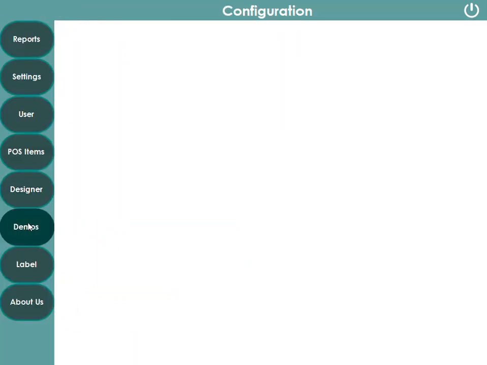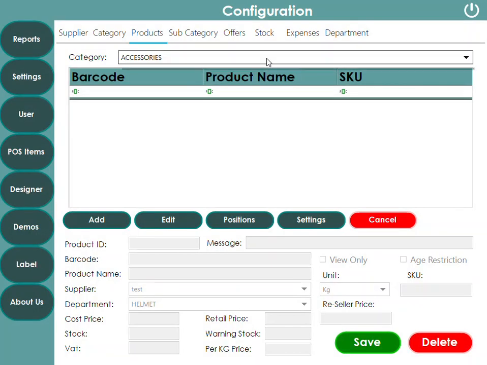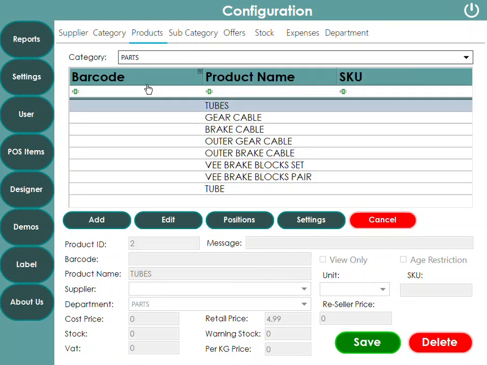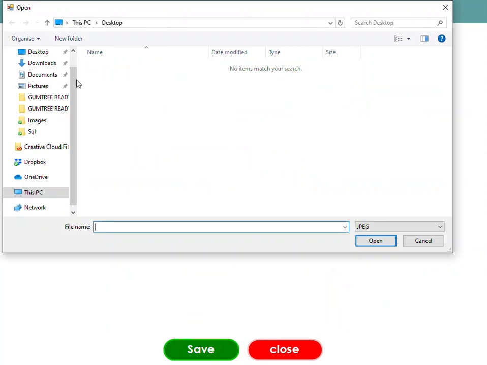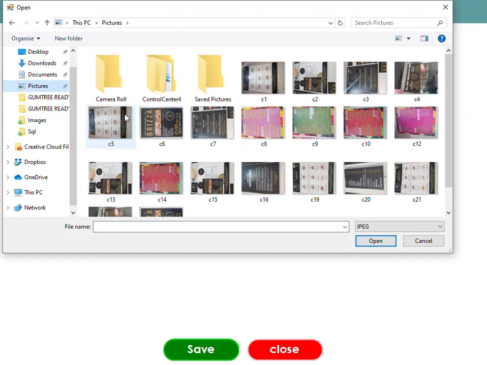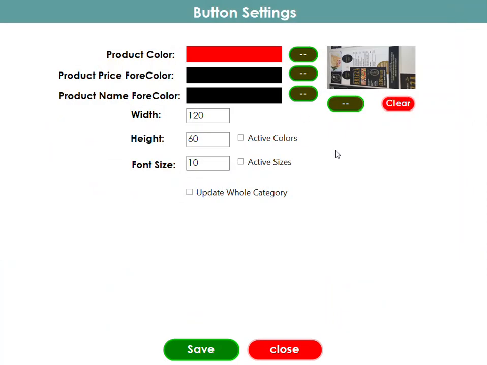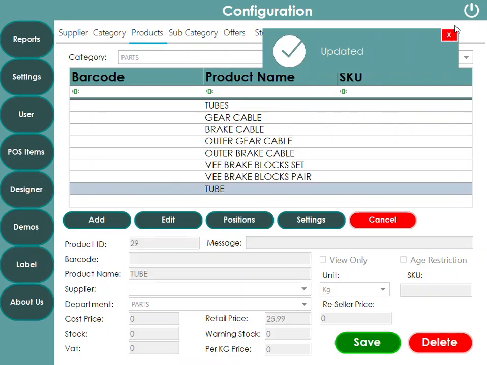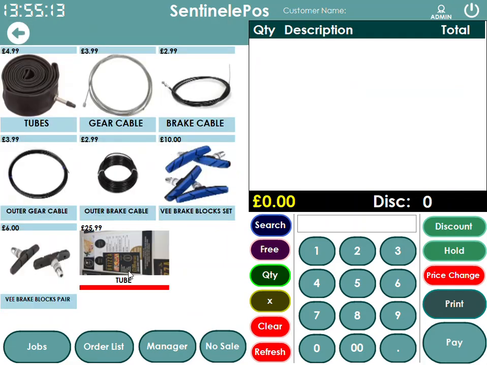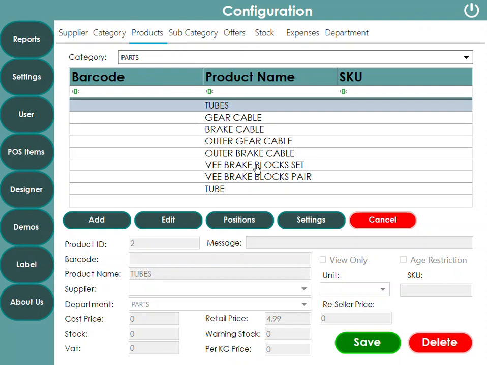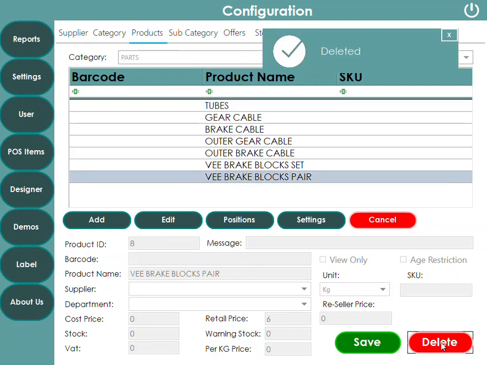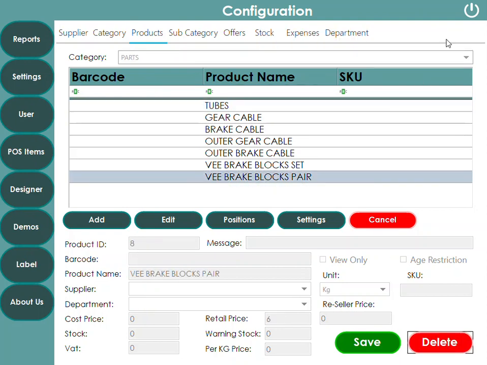If you want to add a picture, you can go to POS items, you can download any picture from the internet, and then you click on tube, press settings, click on this button, find the picture, for example, whatever you want to upload here, let's say this picture, and press save, and it will be added on the button as well. Okay, if you want to delete any products, you can go to POS items. Again, you go to parts, click on the product you want to delete, and press the delete button, and that's it.